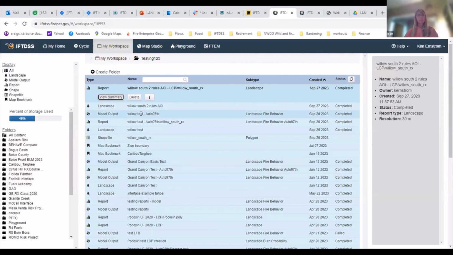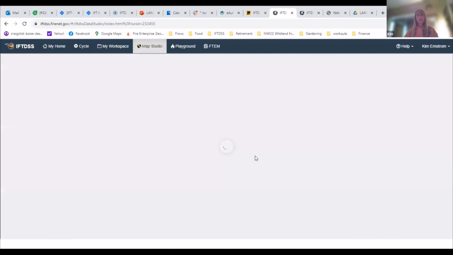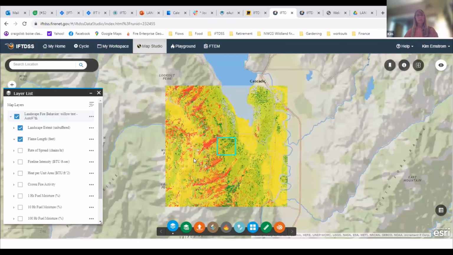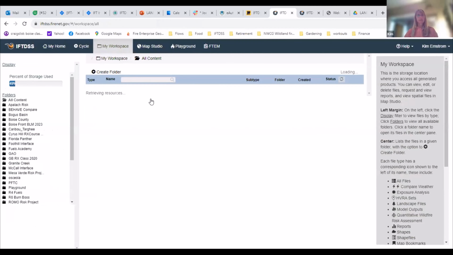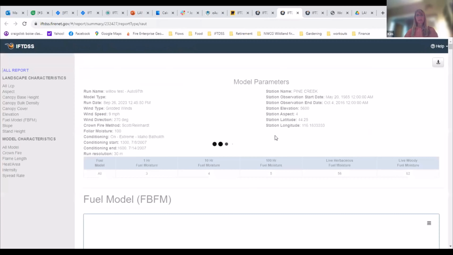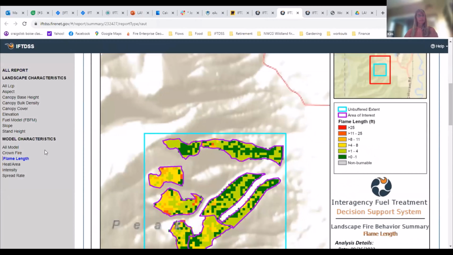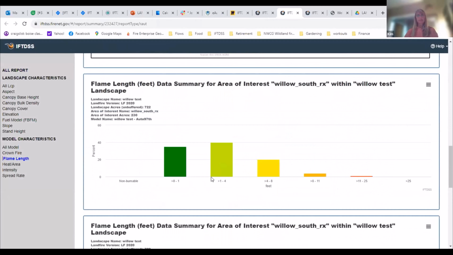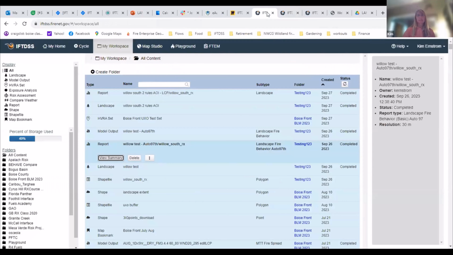We can also do this for fire. So in this case, we've done a 97th percentile fire behavior run. We can look at the output there, and then we can also go back and look at the report for this. So I can show you the report there. Let's see, did I do one? I think I did. View the summary on that. And you can see this also includes the report for the fire behavior. So here's flame length. That would be flame length within those shapefiles. So that's the reporting feature in IFTDSS.